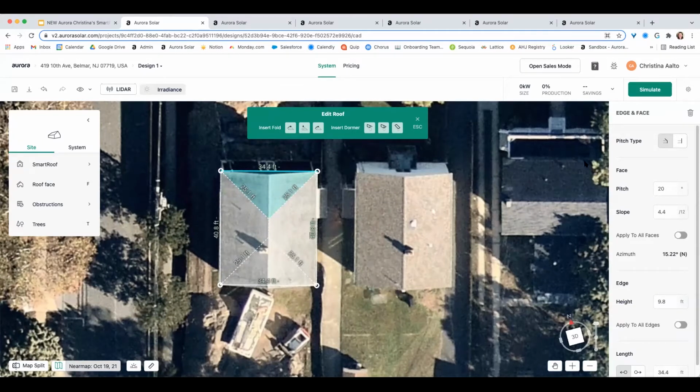On the right-hand side here, you're going to see a little button that says pitch type, and we can simply say unpitch and click on this. And that will get rid of that extra roof face. Another easy way to do this is by clicking on that roof face and hitting the delete key on your keyboard.